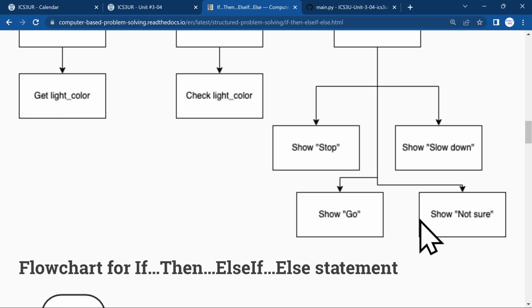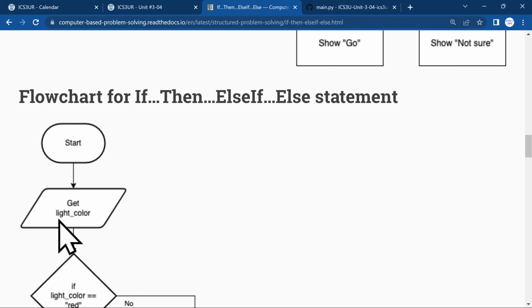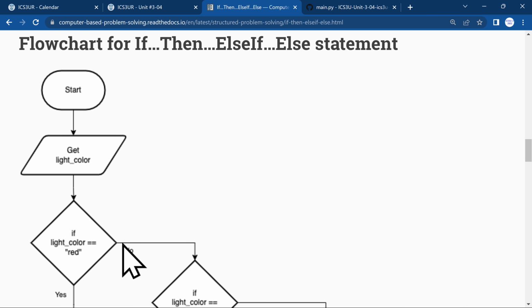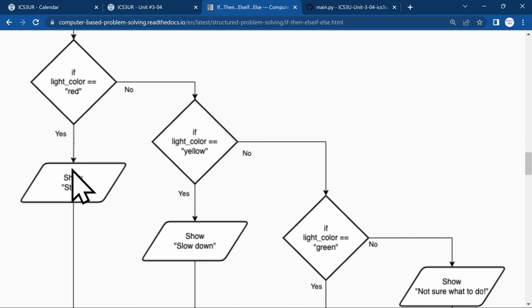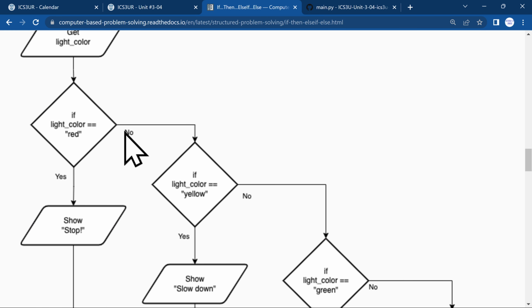In a flowchart, because we're having a series of Boolean expressions, every single Boolean expression will go into a diamond. So we start, we get the color of the light, and then we're going to check to see if it is a red to begin with. So if the color is equal to red, then we're going to come down here and we're going to show stop, and then we automatically go directly to stop. Okay? If it is not true, then else if, we come down here.